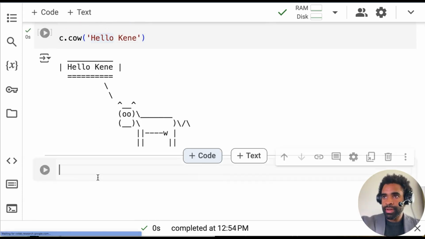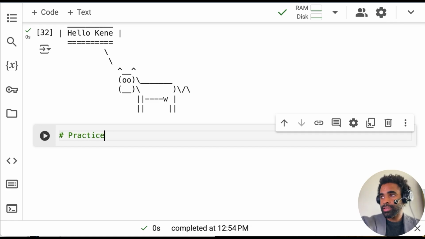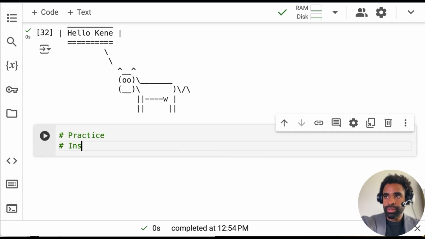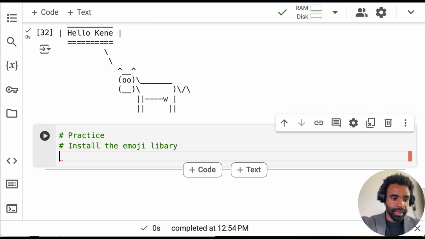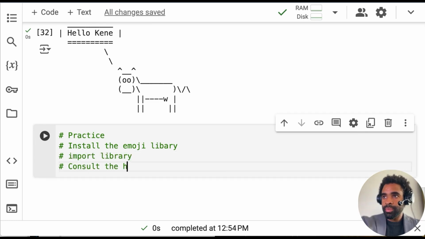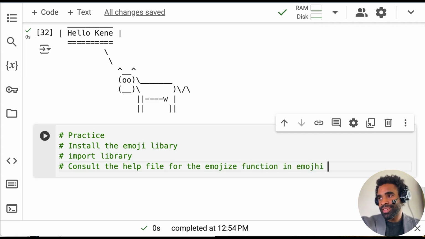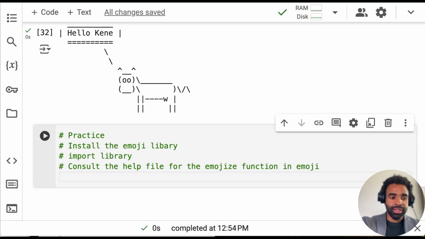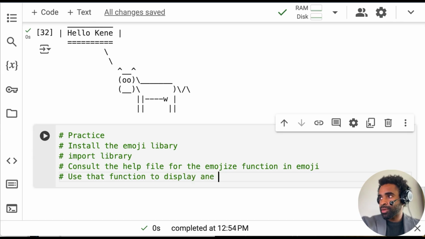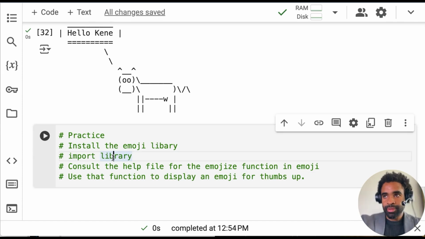All right, now here's your final practice question for the session. I want you to, first of all, install the emoji library. So there's a library in Python called emoji. After you install it, you're going to import that library. Then consult the help function or the help file for the emojize function in emoji. So the emojize function from the emoji library. And finally, use that function to display an emoji for thumbs up. So pause the video and try that out.